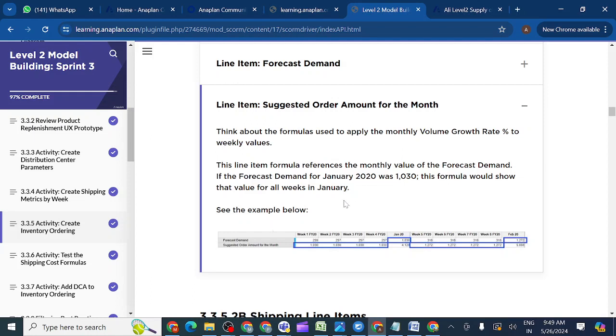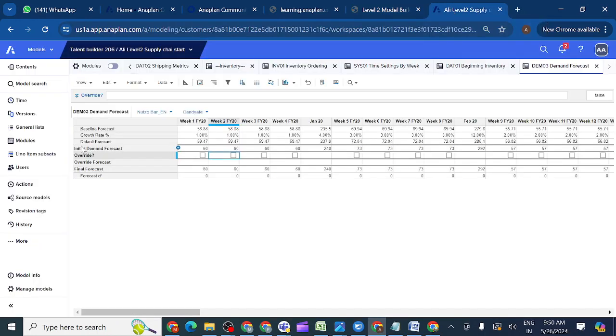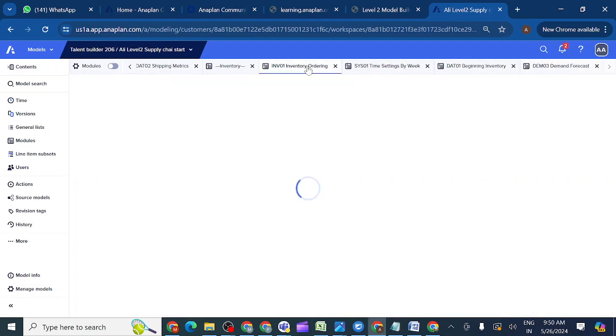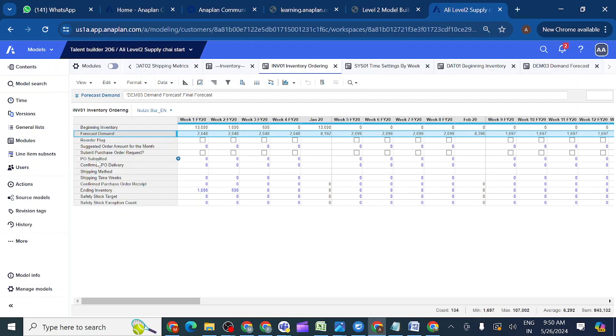You can see here I have the forecast demand, already 1030, and I want the suggested order amount monthly here. So what should I do? We should use the month value consumption, and use a particular line item. If I write the month value of this line item, easily I can get the month value across all weeks. There is no logic here, it is simple. So I should use this for the inventory ordering module.